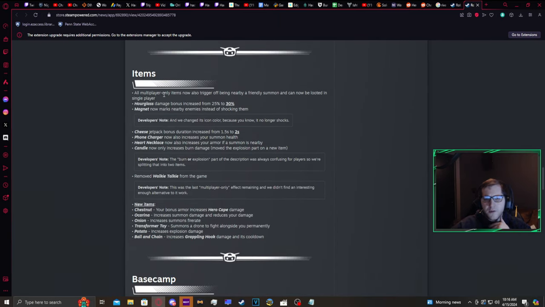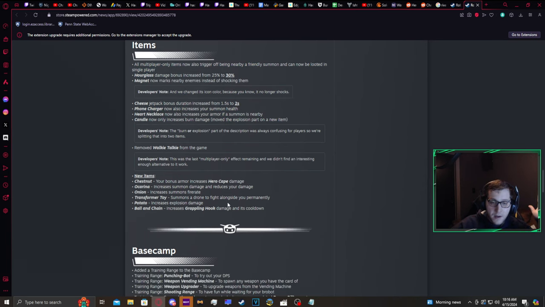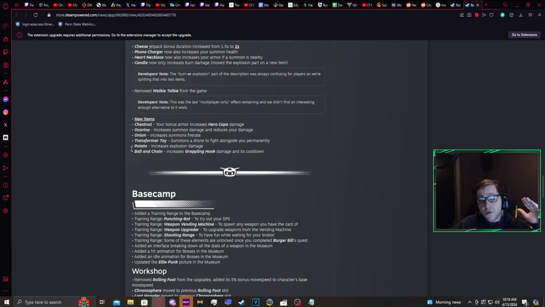And then here's some multiplayer items. You guys can check that out in the patch notes yourself. Still have not played co-op once in this game, so no comment on that. But we are getting some new items added.